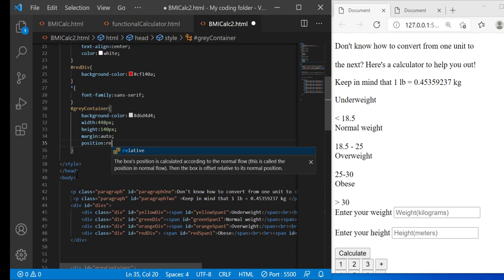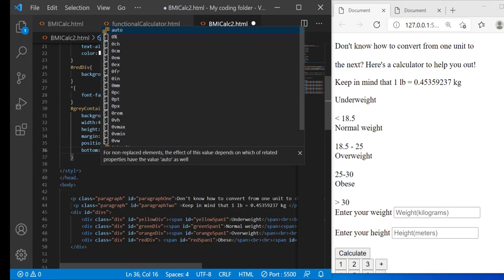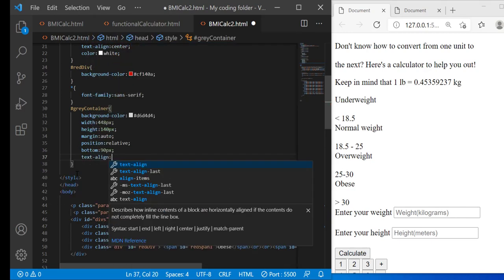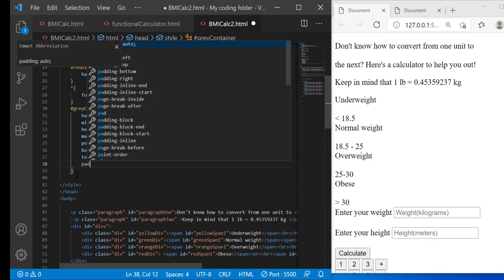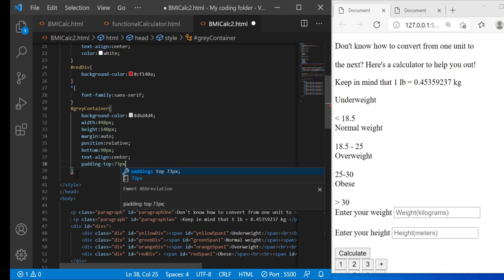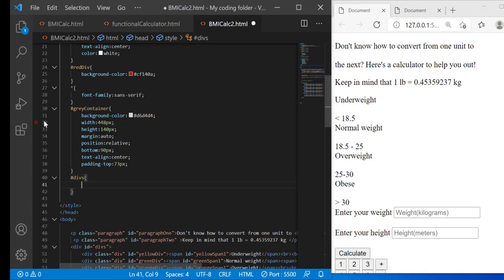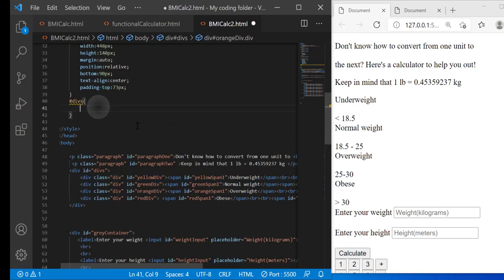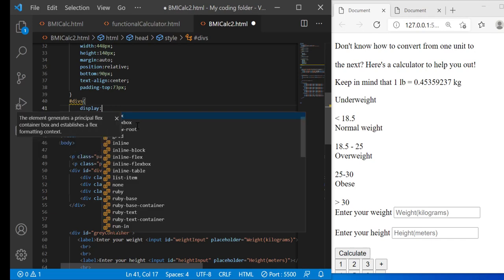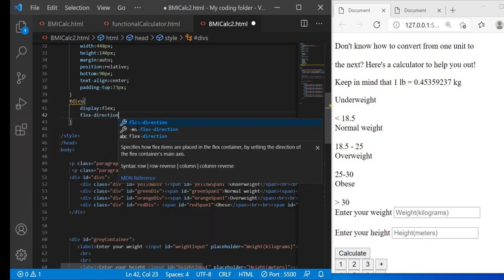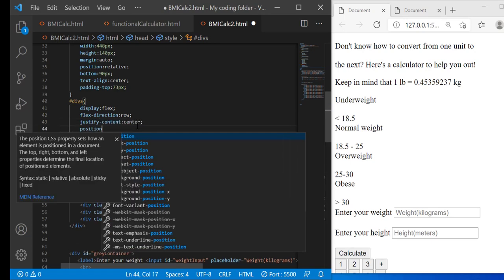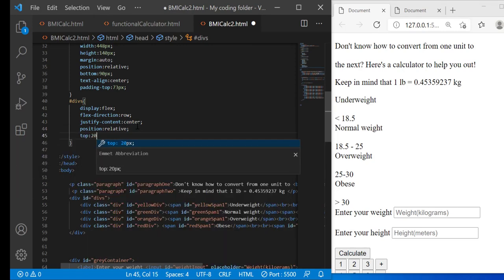position relative, bottom 90 pixels, text align center, padding top 73 pixels, and then we're done with that. We can style our divs ID, which is this div container right here, which stores these 4 divs. So I'll give it some styles, with the first one being display flex, flex direction row, justify content center, position relative, top 200 pixels.